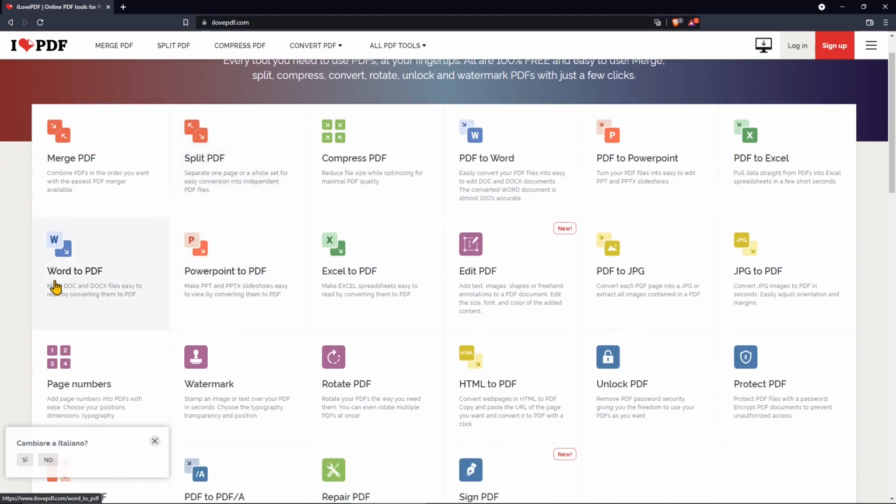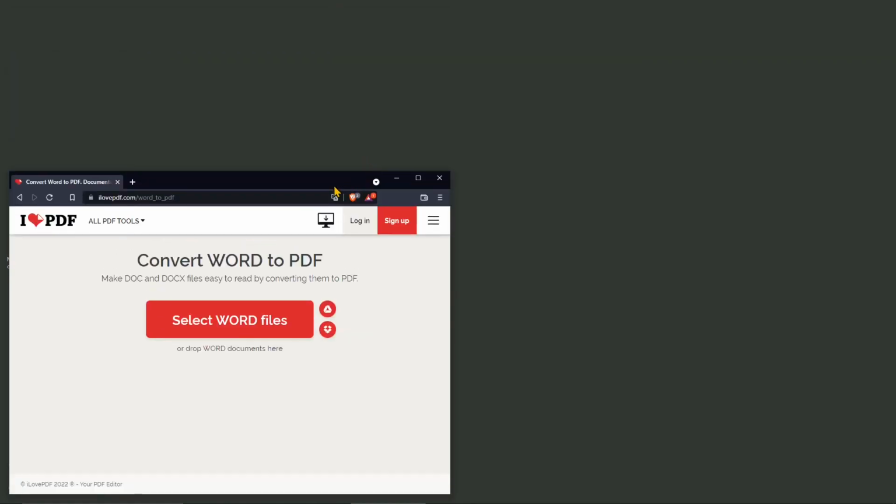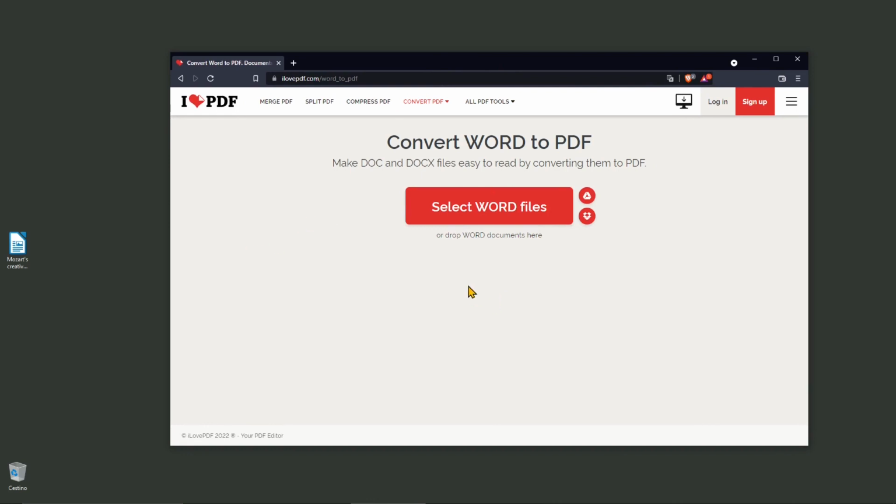So I'm just going to convert a Word file into a PDF, which is, I think, one of the easiest things to do, but I think it's pretty easy for everything else. I'm going to show you this one here, and you can see it opens up this page asking me to either drag and drop a file right here in this area, or you can select it directly from the Windows browser. Another thing you can do is directly upload files from Google Drive or from Dropbox.